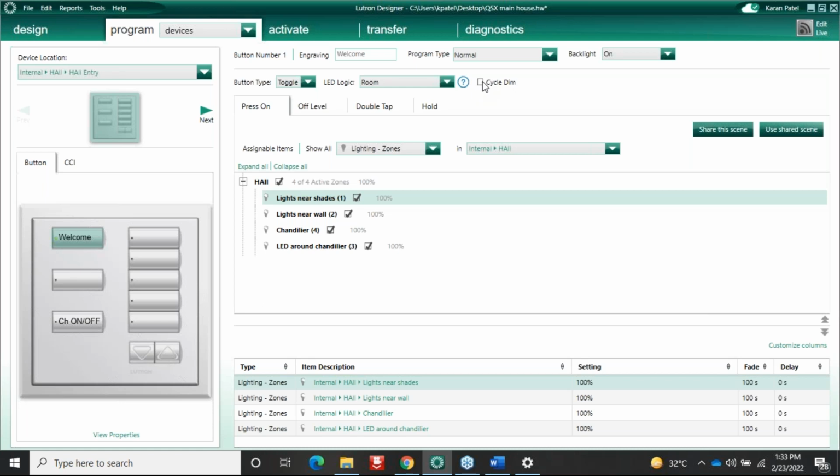So when you enable the cycle dim, then only that hold option is gone. See here. If I enable the cycle dim, the hold option is going away, right? So now it will toggle the lights on and off. And if you press and hold the button, it will cycle up or cycle down in the opposite direction, and then you can choose whatever level you want. So toggle plus cycle dim is possible. Okay, very well. Thank you.